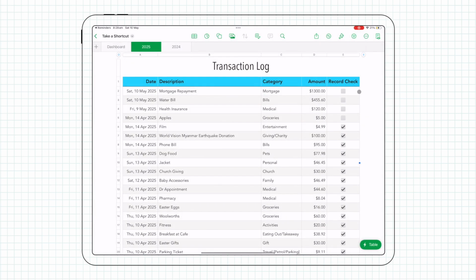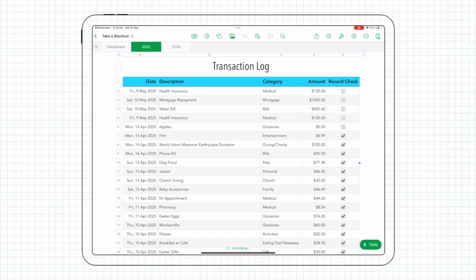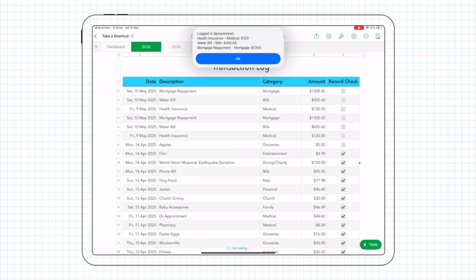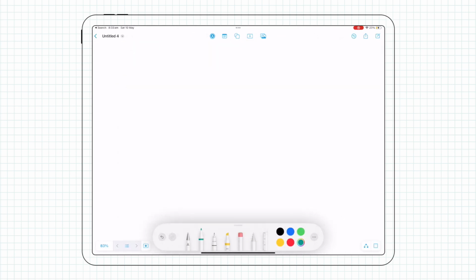So when I run the shortcut called Reoccurring Bills, which we will make in a moment, it's going to take all that information and chuck it in my budget spreadsheet. Once complete, it'll pop up with an alert, and you'll be able to see that the information has been added in my table.